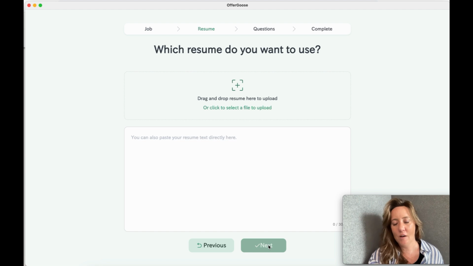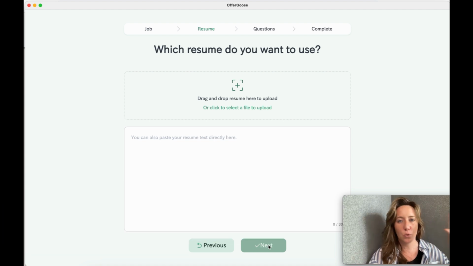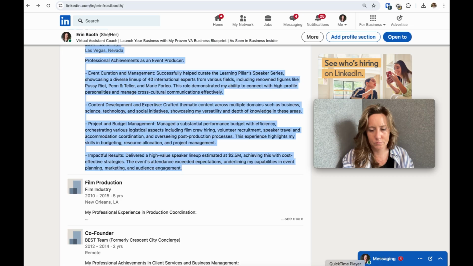In the next section, OfferGoose will ask you for a resume. And I know a lot of virtual assistants don't tend to have resumes these days, but it might behoove you to make one just for this mock interview, because what it's going to do is pull your work experience from your resume and compare it to the job description that you've just inputted.